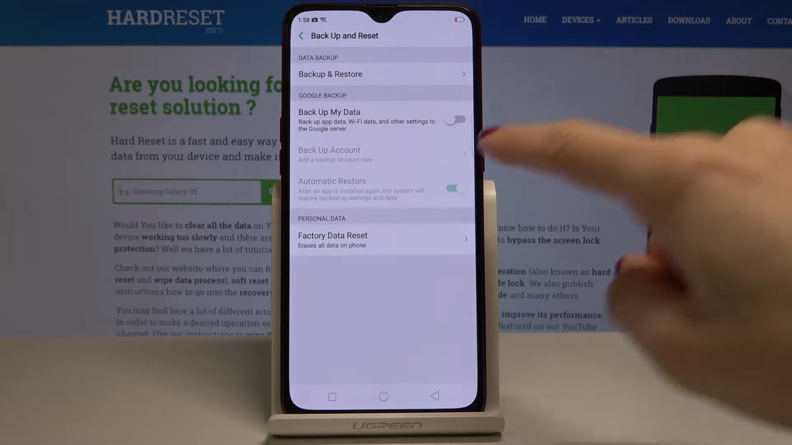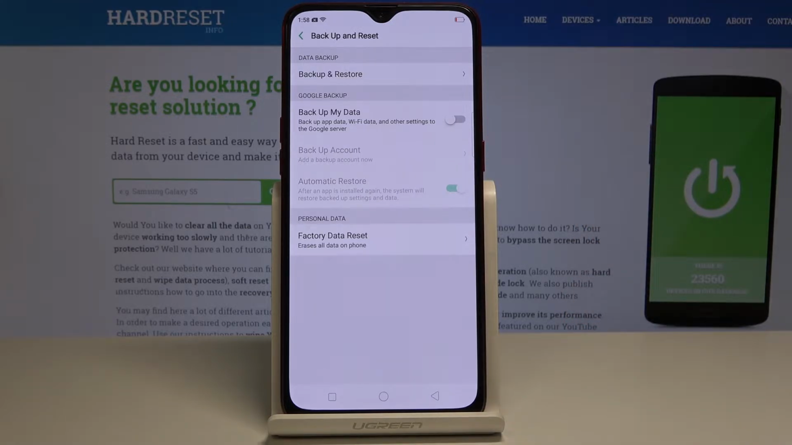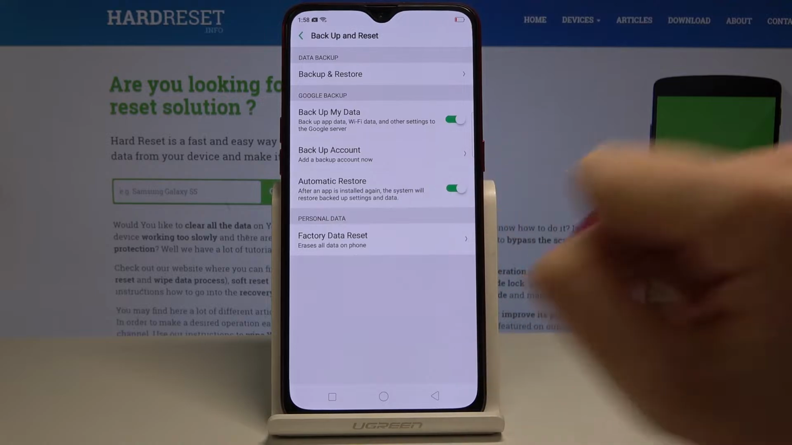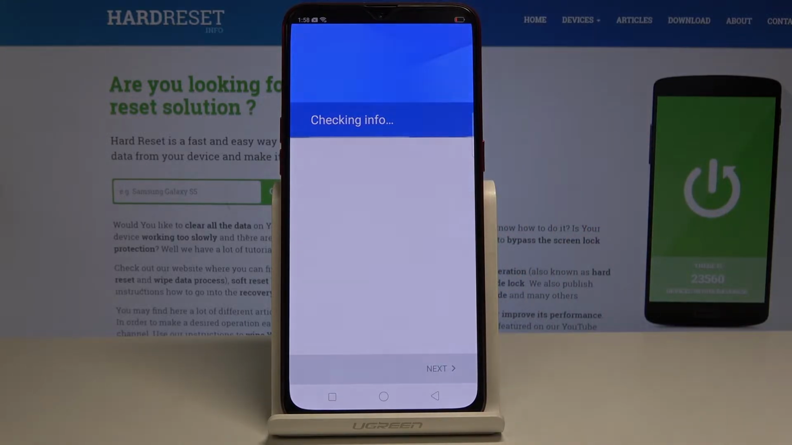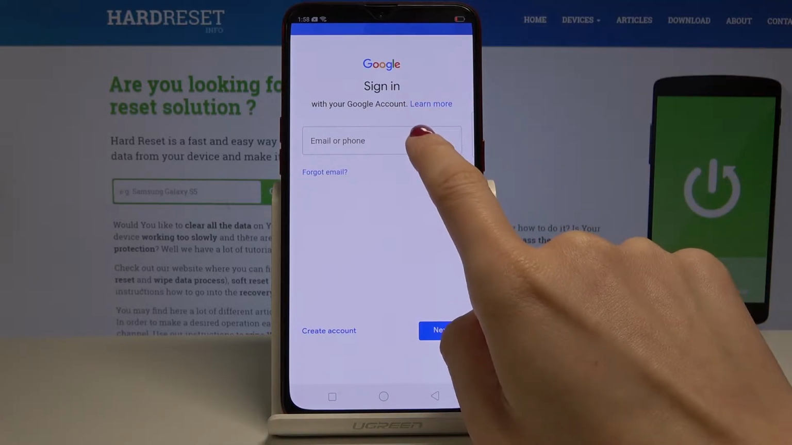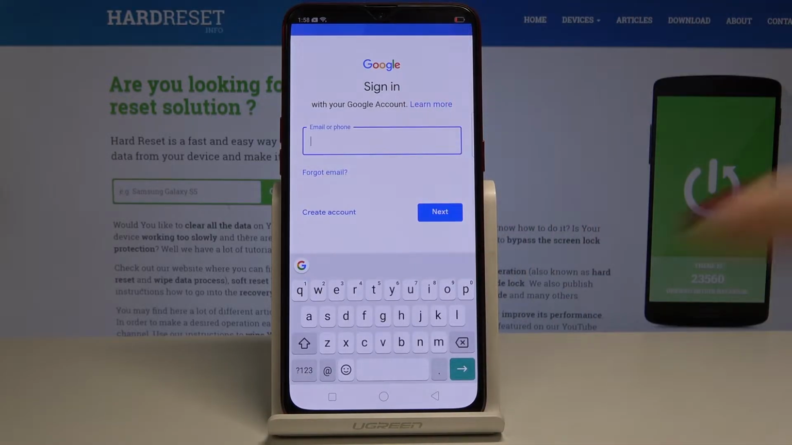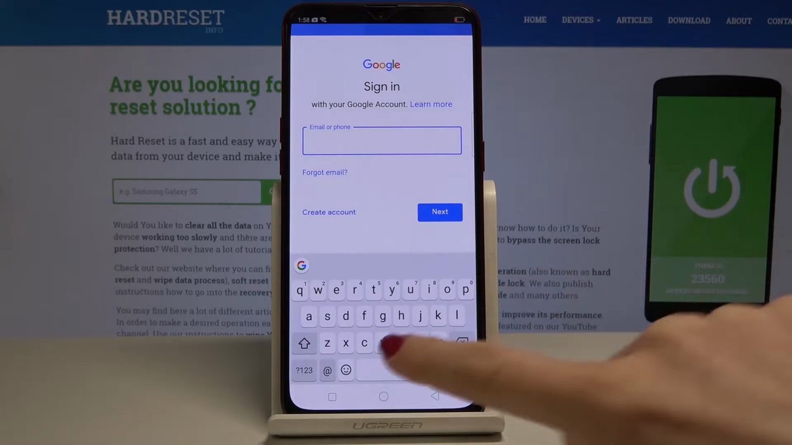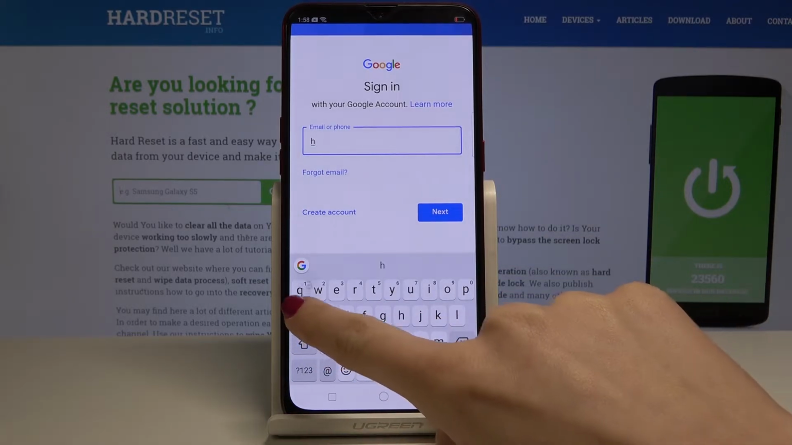And now simply by tapping on this switcher, backup my data, just tap over here, you can activate backup option. But firstly, you have to set up your backup account, so just tap on backup account. And now your device is checking all information. It's time to enter either your email address or phone number. So let me sign in with my Google account with my email address.